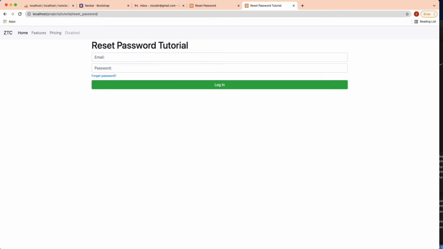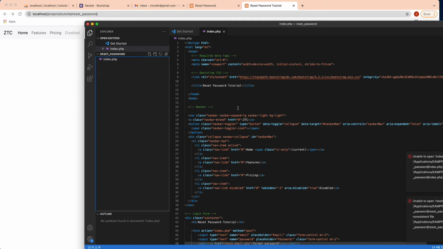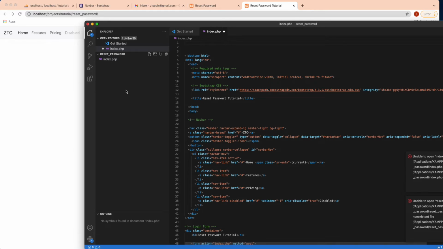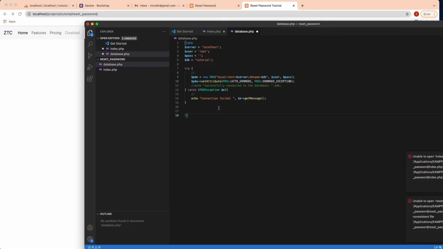Let's open it again. The next thing we want to do is to create a database, because if we are to log in, we need a database. So let's create a database PHP. Now I want to save time. I'm going to go ahead and copy the database link like this.